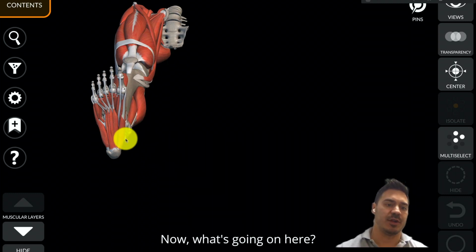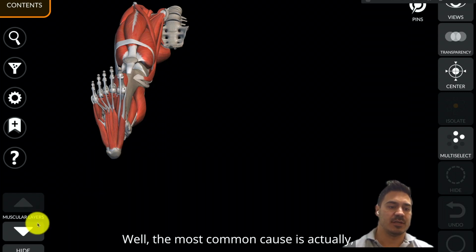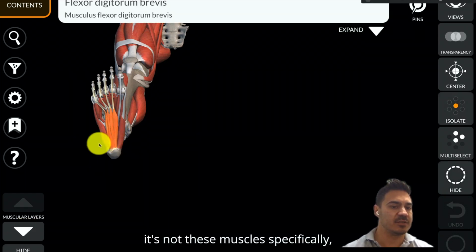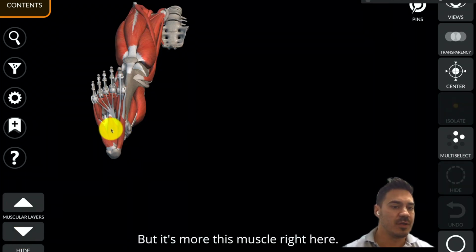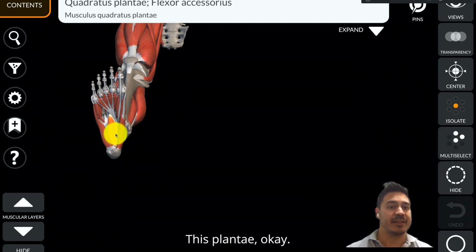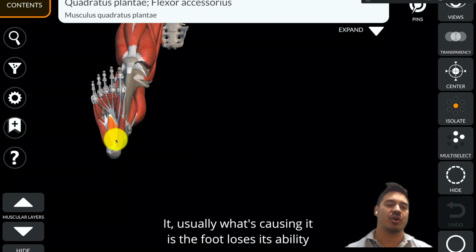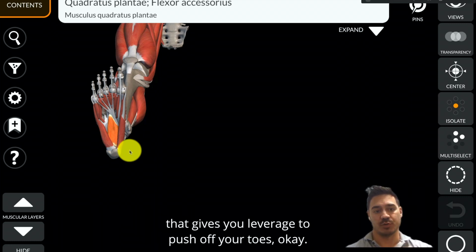Now, what's going on here? Well, the most common cause is actually not these muscles specifically, though they're part of it. It's more this muscle right here, this plantar fascia. What's usually causing it is that the foot loses its ability to create a proper arch, in order to create a bridge that gives you leverage to push off your toes.